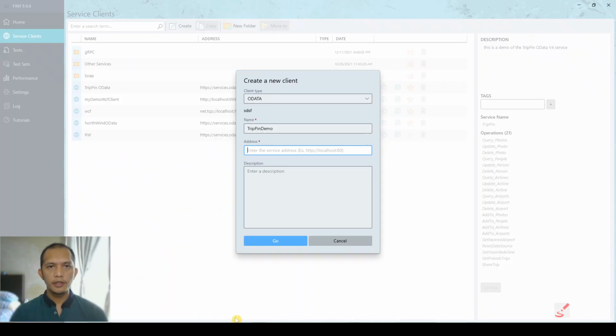and let's go back to Fint and paste that in. You can paste the whole thing in, up to the $metadata endpoint, or you could also remove that, and Fint will still know how to discover that service. Okay, let's just add some description. This is a demo, and let's hit go.